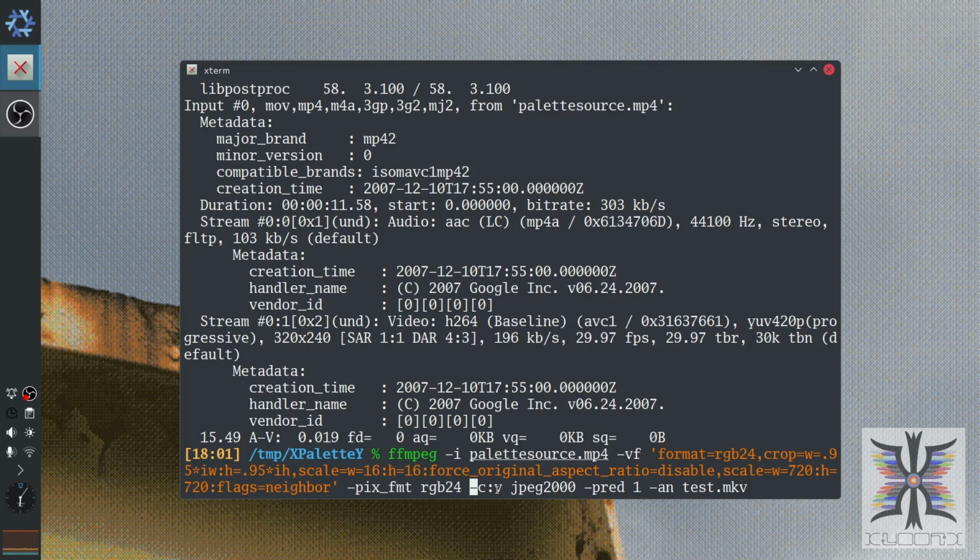You don't want it to be too low quality because remember, you're looking at a very tiny video to see if it's going to work for your purposes. So if you use a lossy algorithm that reduces the quality too much, then you'll have an issue where this test that you're looking at isn't going to represent the color palette well. AN means no audio. I don't need audio for this. Test.mkv is just the name of the file.